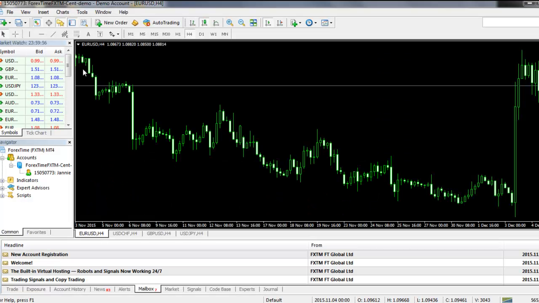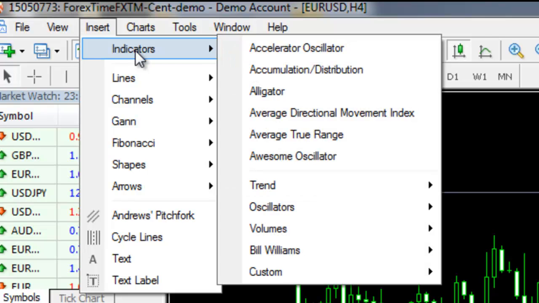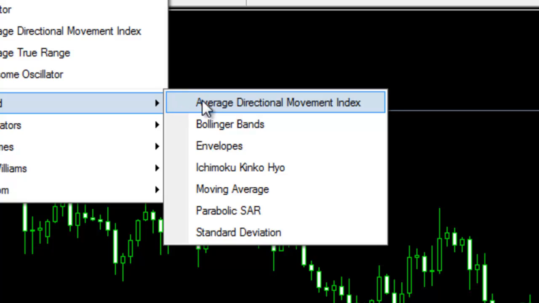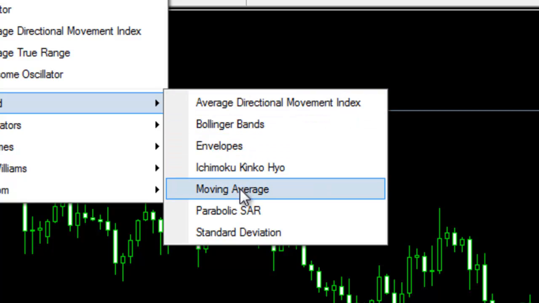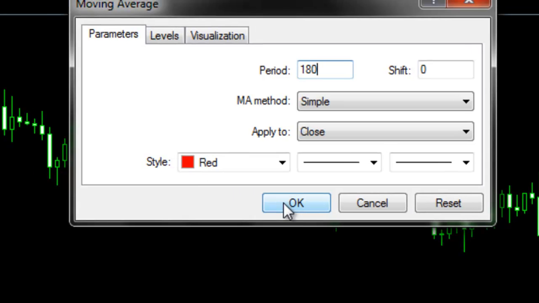Okay, so for the very first one, just click in your screen here, because if these buttons are faded out, you obviously can't select them, so just click anywhere in your screen and then you will be able to select one of these options. Click on insert, go to indicators, go down to trend, go over to the right hand side again, and click on moving average. In this window, change the period to 180 and leave the style at red. Then click OK.